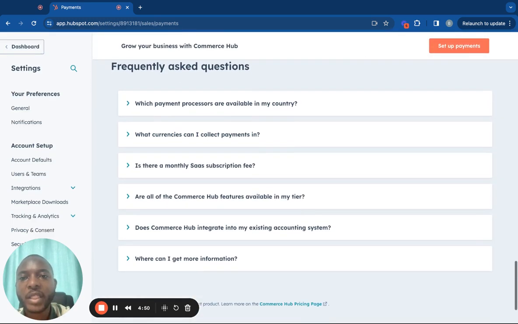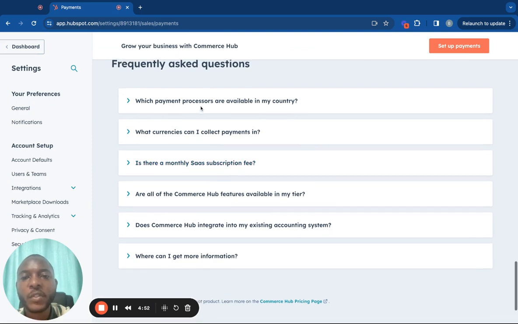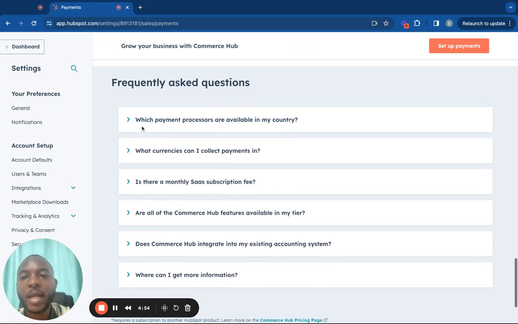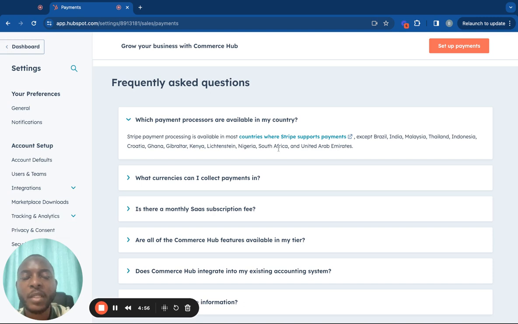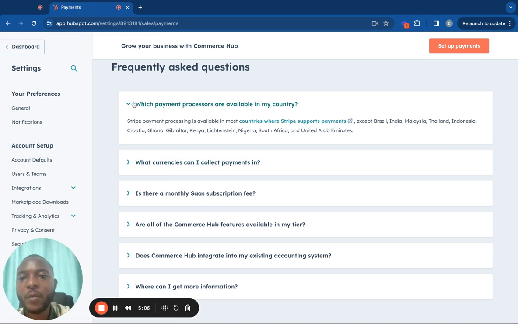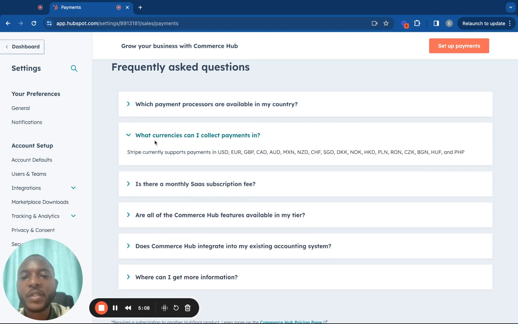So now we have frequently asked questions. Which payment processors are available in my country? So here they're putting already the list of the countries. So countries where Stripe is supported, they're going to put the list there. And then those that they're not supporting, they're putting their list there. And then we have, what currencies can I collect payment in? So we have dollars, euros, pounds, and so forth.